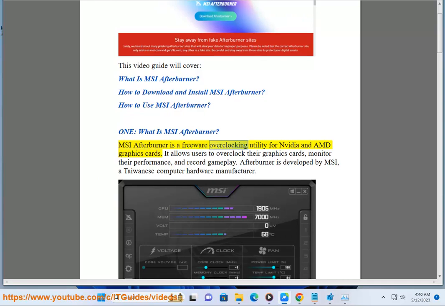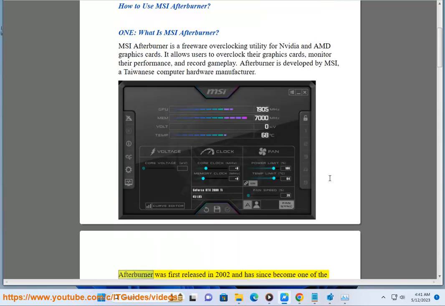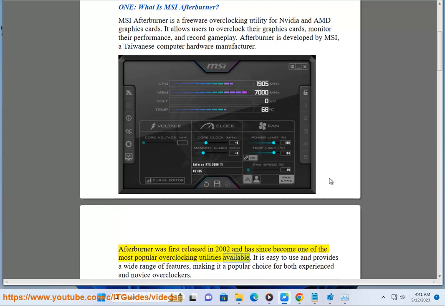MSI Afterburner is a freeware overclocking utility for NVIDIA and AMD graphics cards. It allows users to overclock their graphics cards, monitor their performance, and record gameplay. Afterburner is developed by MSI, a Taiwanese computer hardware manufacturer. Afterburner was first released in 2002 and has since become one of the most popular overclocking utilities available.